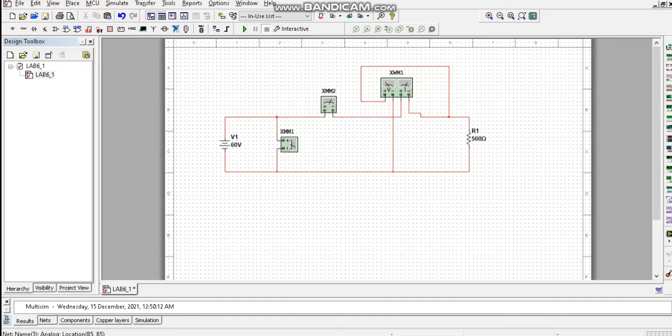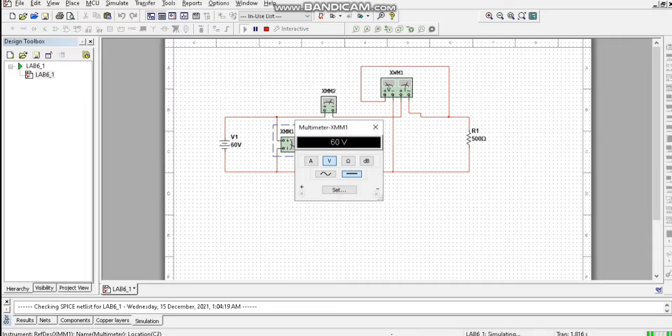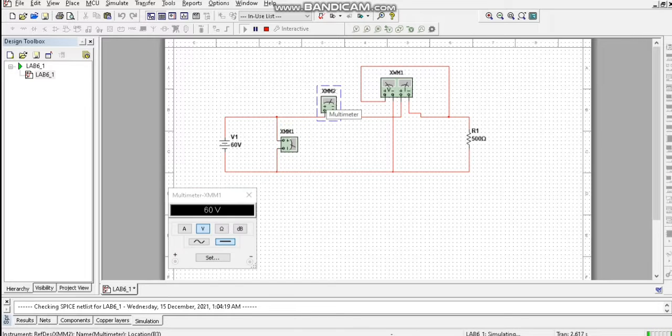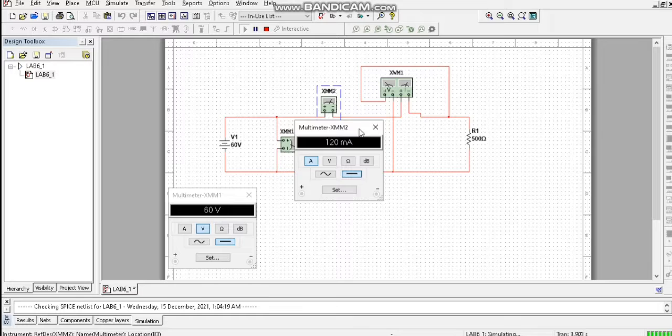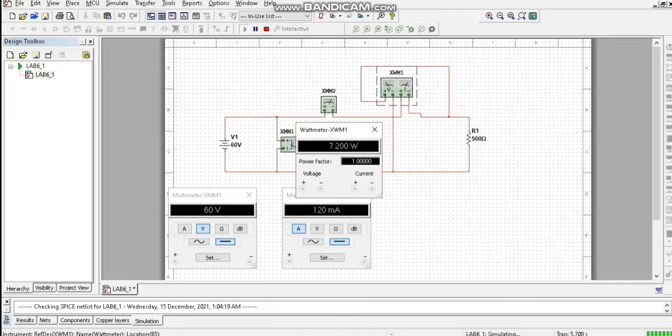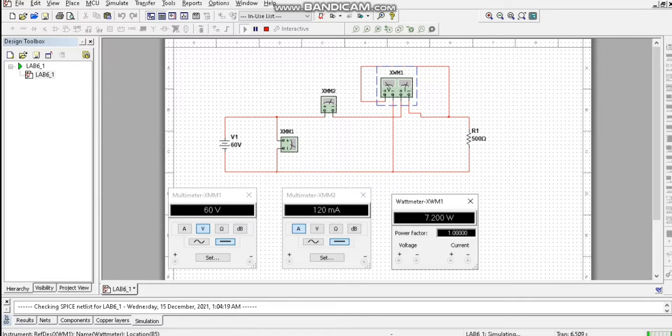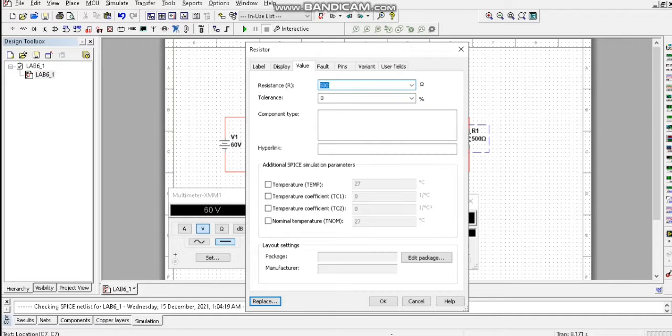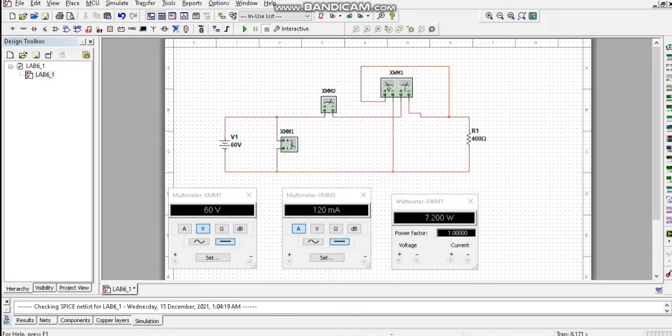So we try to run it on 500 resistance. The voltage is 60 volt, the current on the ammeter is 120 milliampere, and the power is 7.2 watt. And we'll try to change the resistance to 400. So this is the answer that we got. The power is 9 watt.